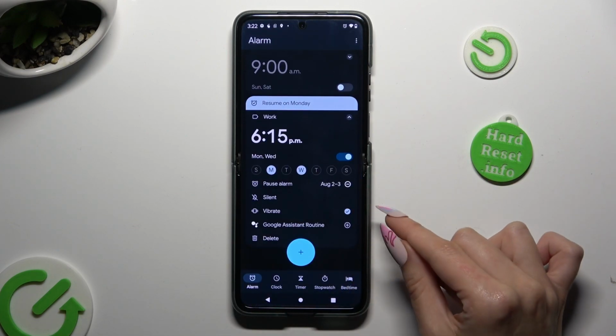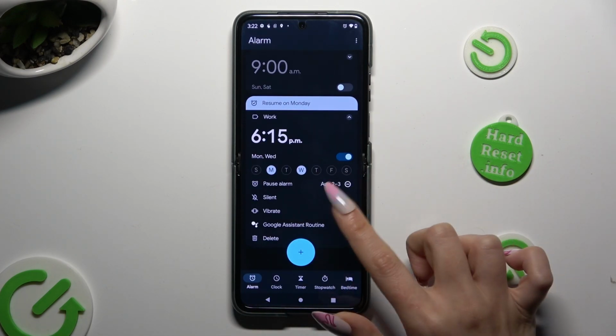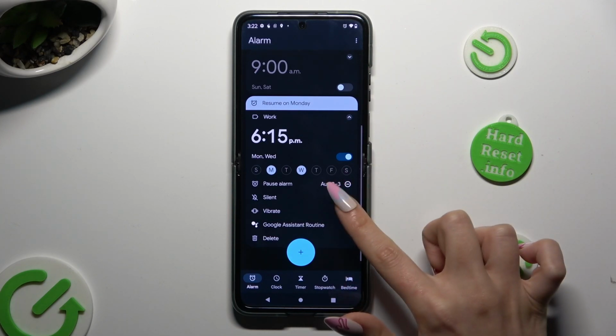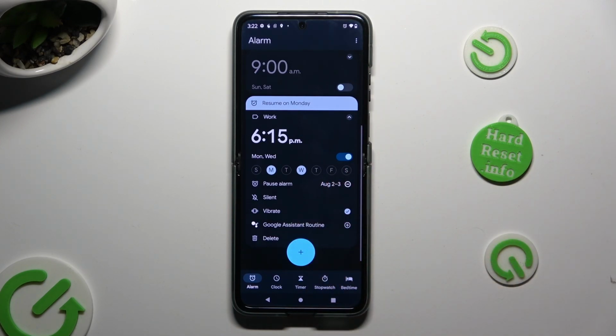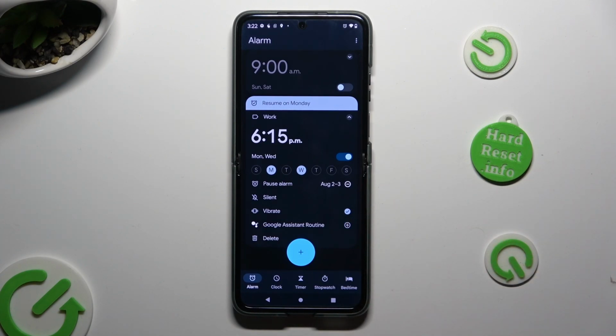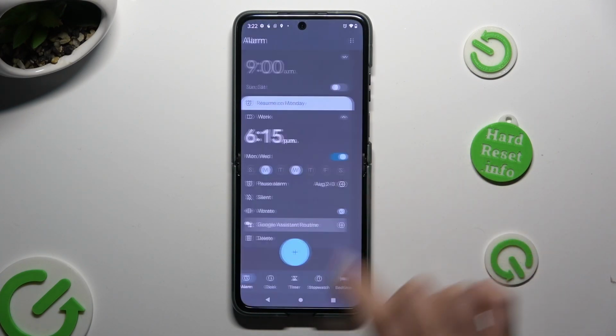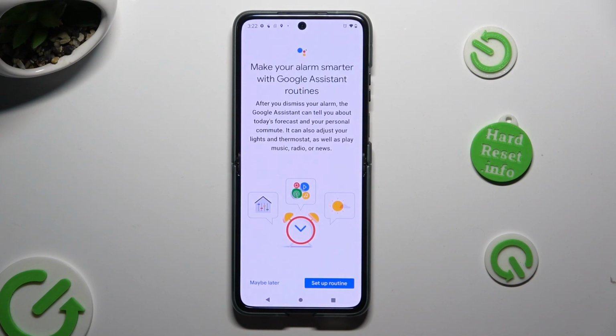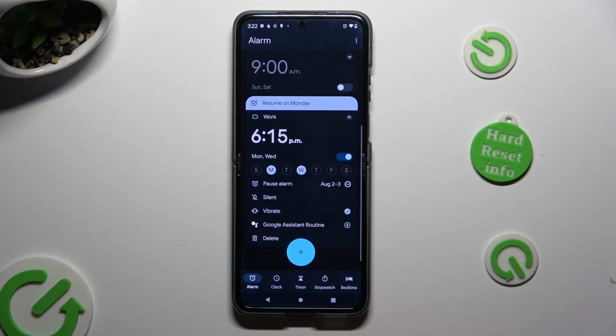Then tap on those two little icons next to Vibrate to disable or enable vibrations, and next to Google Assistant Routine to add or remove your alarm from it. As you can see, after that, mine was successfully created.